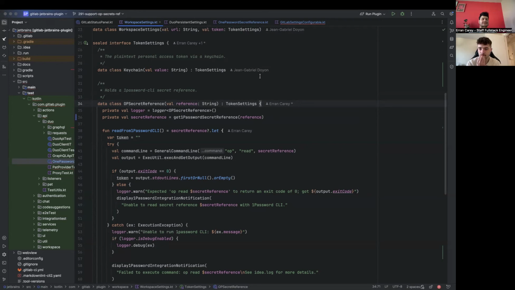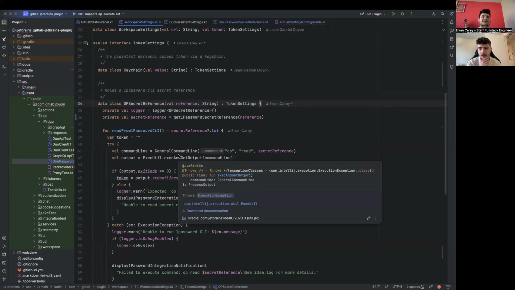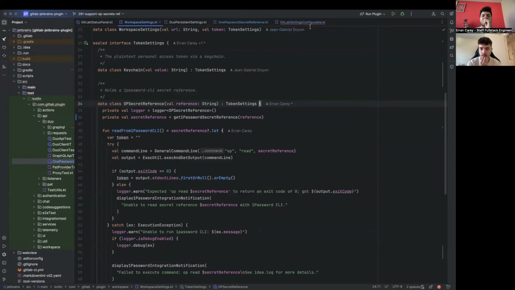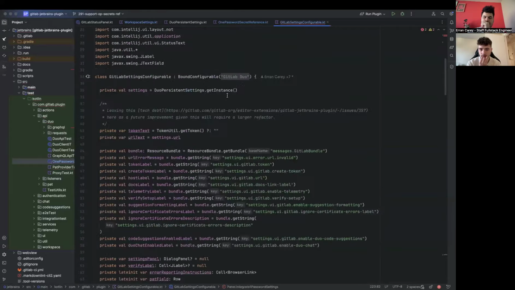OAuth looks slightly different to how we're getting bearer tokens for keychain and 1Password for personal paths, because those are both paths, right? But OAuth is going to be slightly different too. But I think, like you said, as long as you have a method in this interface to grab things, they just have maybe the account service do the handling. Okay.